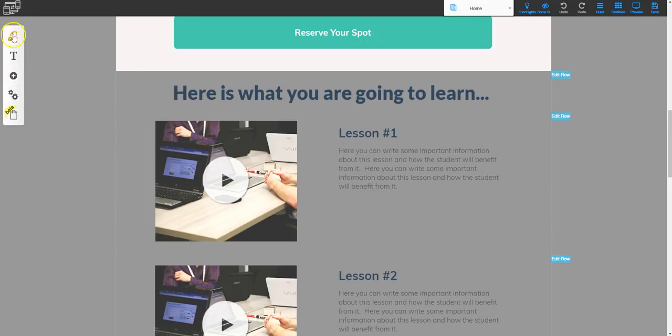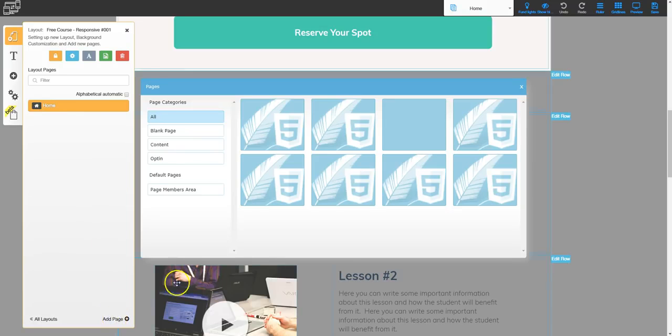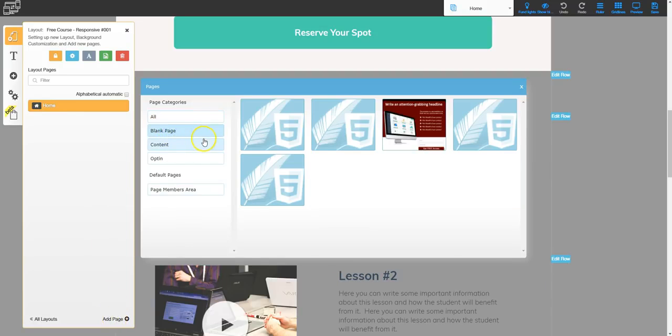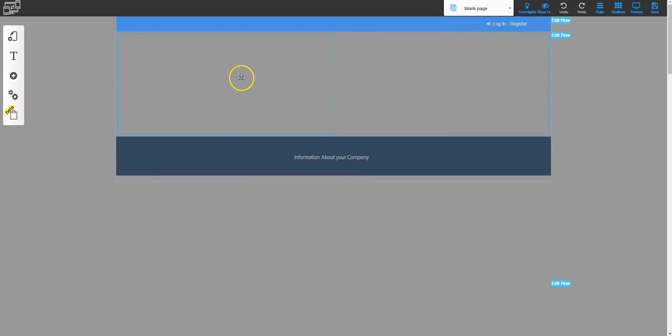So I'm going to go to Pages. I'm going to click my arrow to go into the main layout, and then I'm going to click Add Page, and I'm just going to choose a blank page, and I'm going to name it Blank Page. And now it's added the blank page in there. And as you can see, the body has one row, and that one row has two columns.